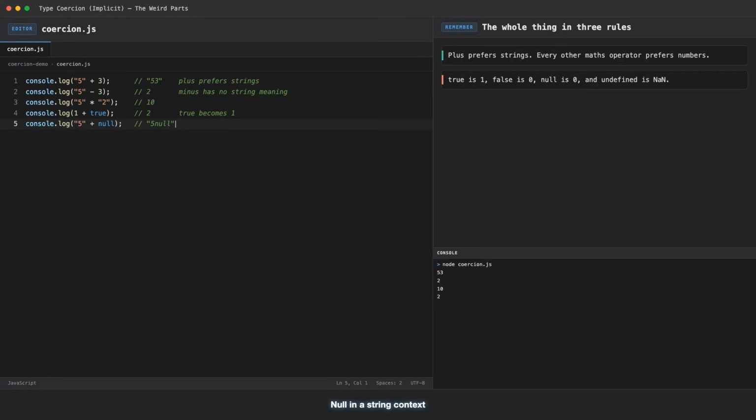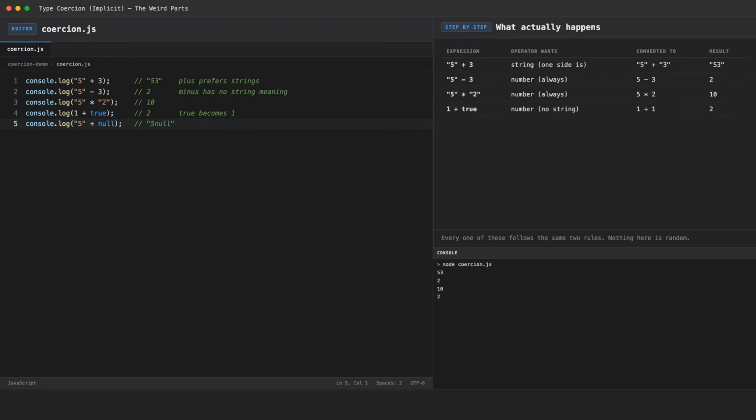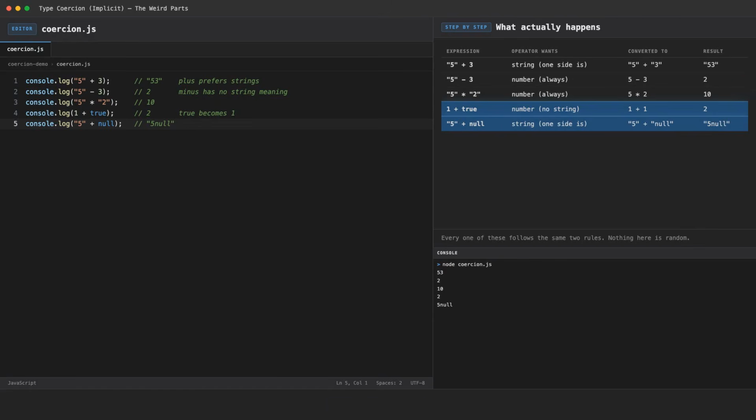Let us test the string rule against null as well. Here we add the string 5 to null itself. One side is a string, so the string meaning wins immediately. Null converts into the 4-letter text null. And we get the string 5 followed by null. Notice that null became 0 in arithmetic, but here null is text. The conversion depends entirely on what the operator wanted.